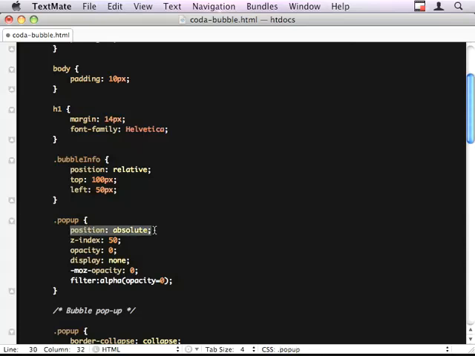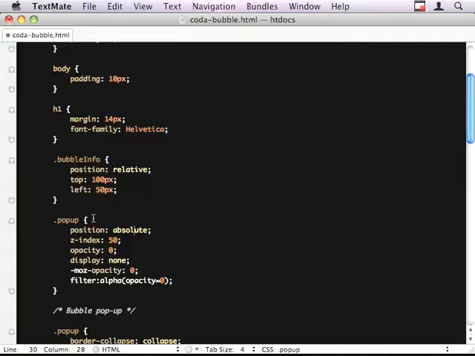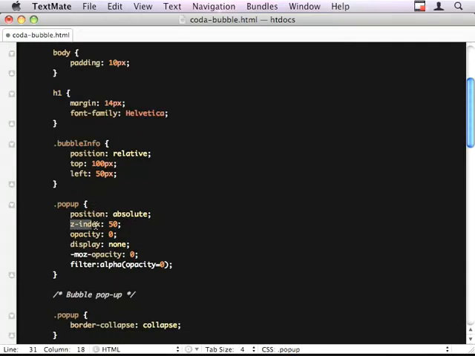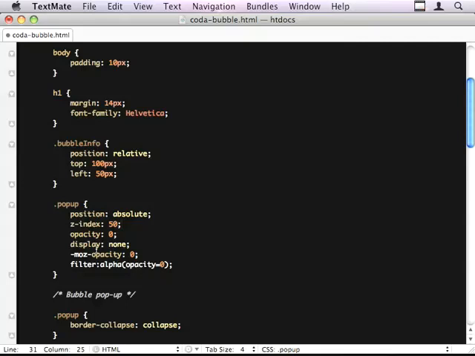The pop-up has got position absolute because we're going to position the pop-up relative to this image here rather than relative to the page. So we know that this point here where we want it to appear will be x pixels to the left and x pixels to the top. We've got a high z-index so it appears over everything. So if we actually move this image a little bit higher up, we would want the pop-up to appear above this bubble or whatever other elements you'd have on there.